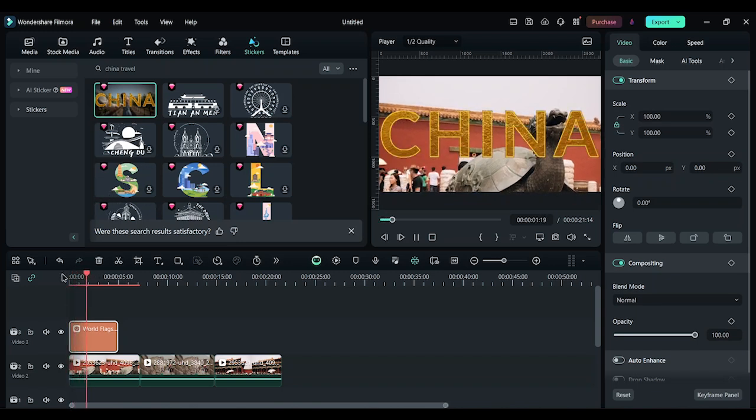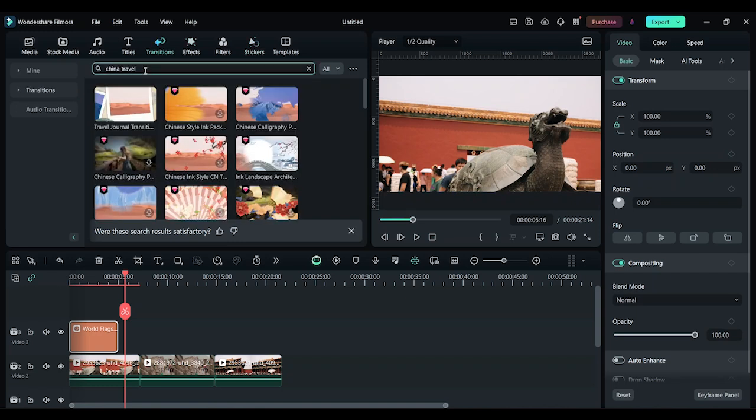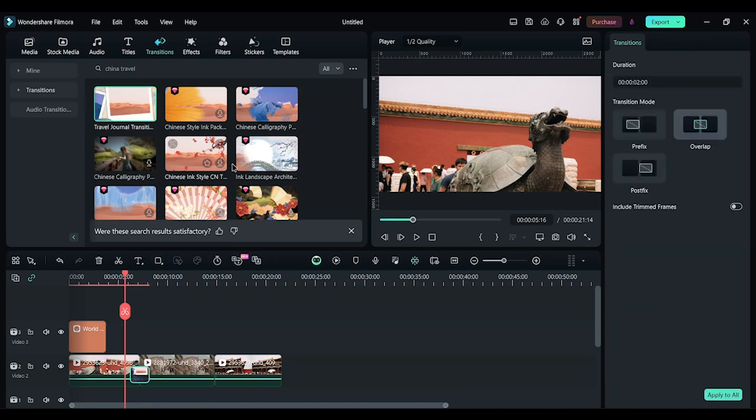It looks great. So the next thing we want to do is click on Transition, and here, same, you have to search China Travel, and it'll give you a lot of new transitions. So I have this sticker here in place. I want to connect each of these clips. So I'm going to use this transition over here. And next, I'm going to use this one. So let's see how the transition looks.